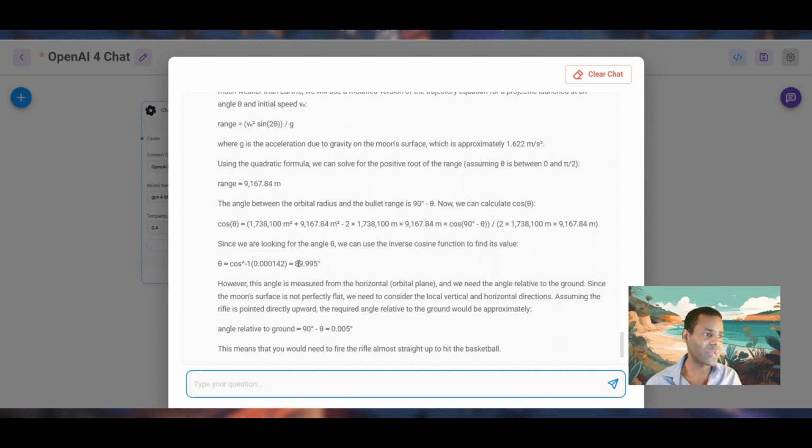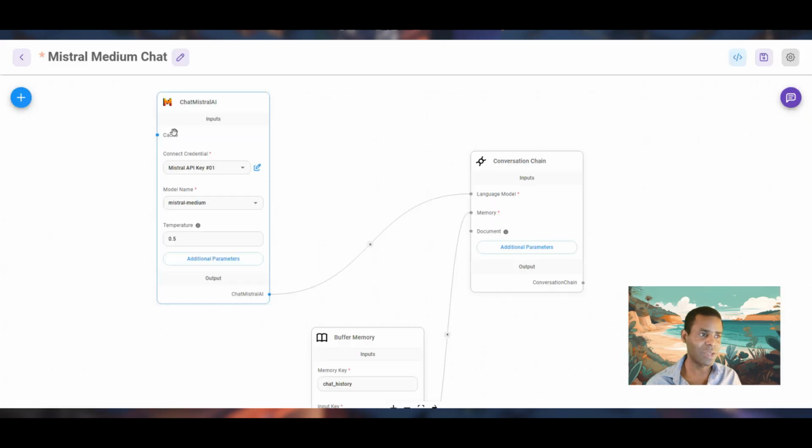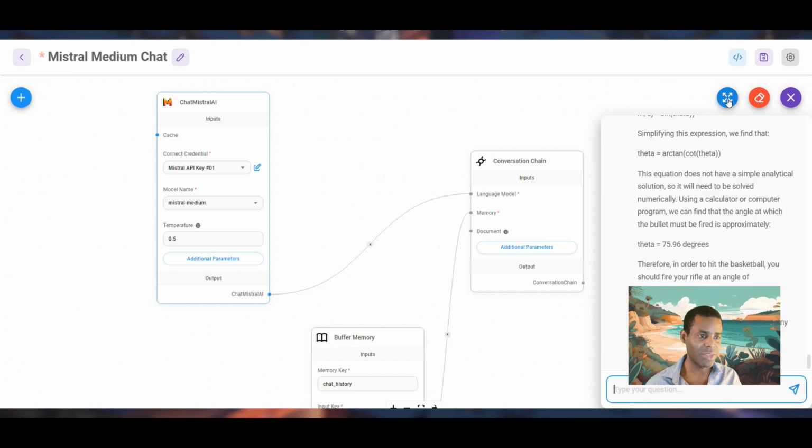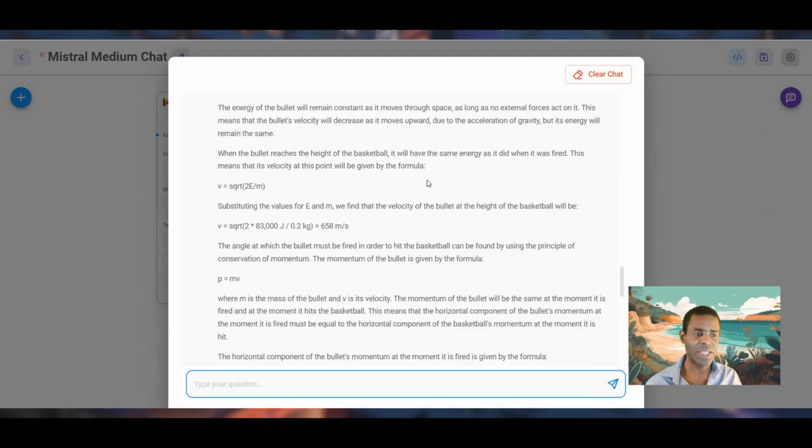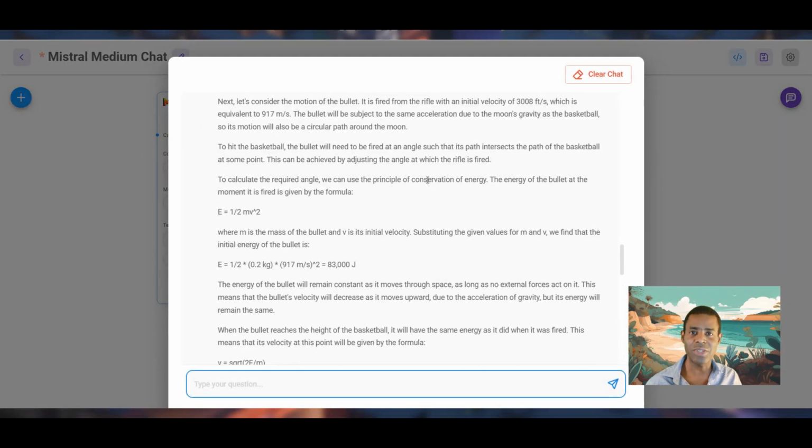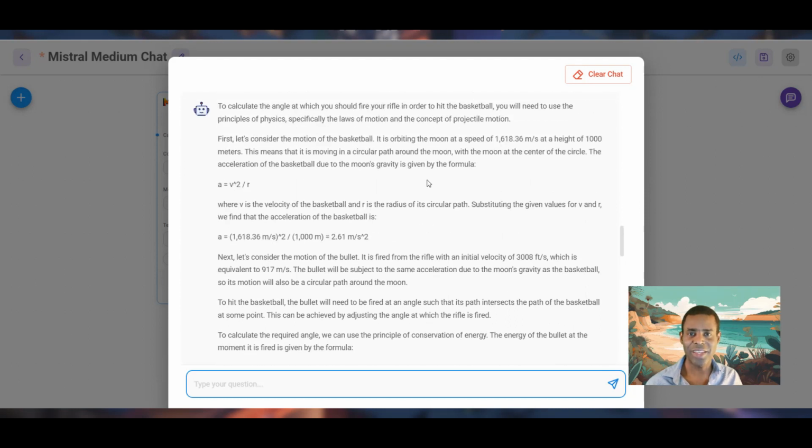All right, so we have the Mistral Medium. Let's check out what the answer was. Right away, one of the things that I like about this particular answer is that at least the reasoning was clearer than ChatGPT 4.0. That was one of the things I did like.